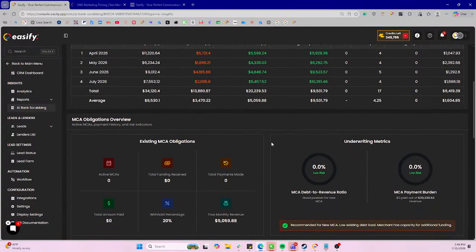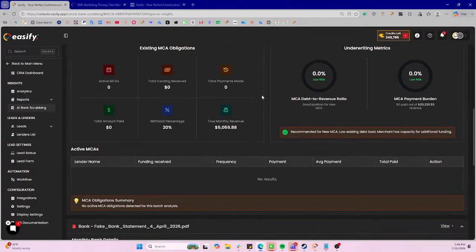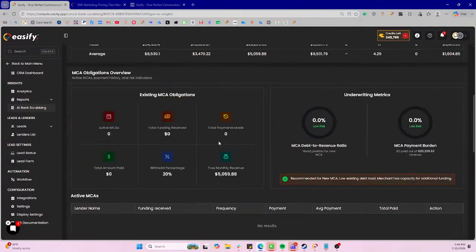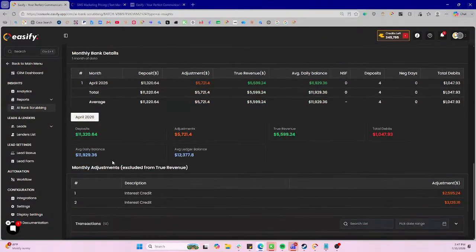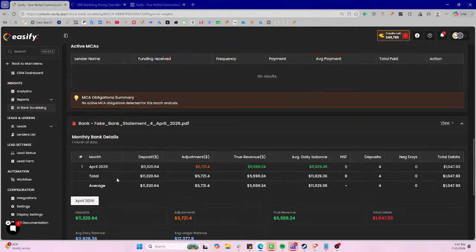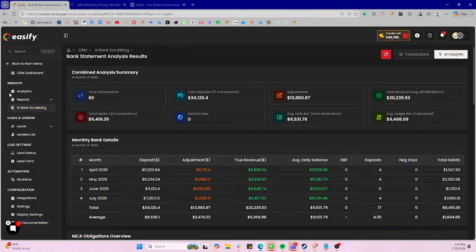Just look for yourselves, right? It's giving you some underwriting metrics. I'm not in underwriting, I work with a lot of brokers, but you gotta kind of see what's in here. I'm not an underwriter myself, but it's giving you the withhold percentage, or the recommendations, or sorry, the existing MCA obligations, which I don't believe there are any in there, right? So yeah, very, very powerful, very exciting. And this is baked in.